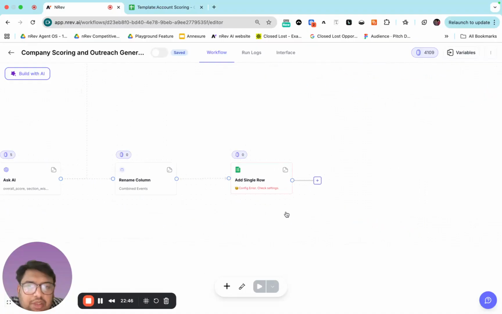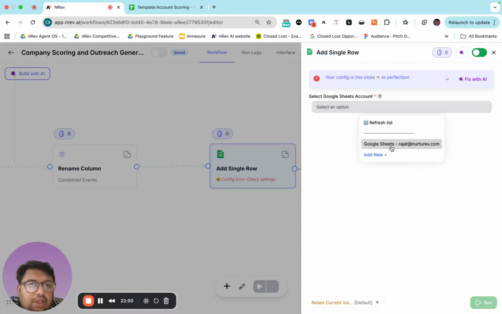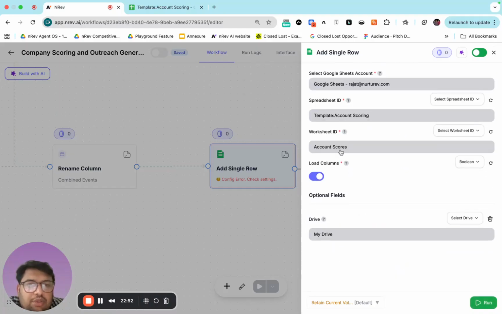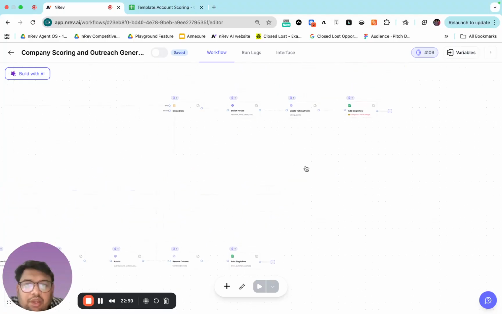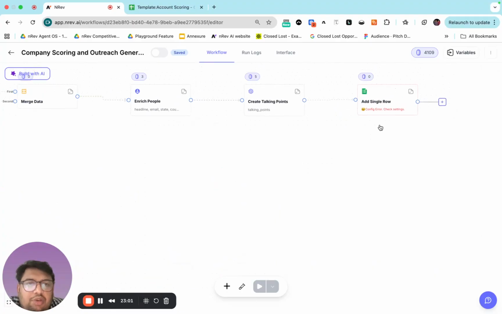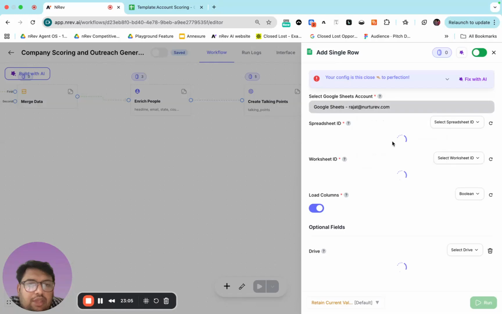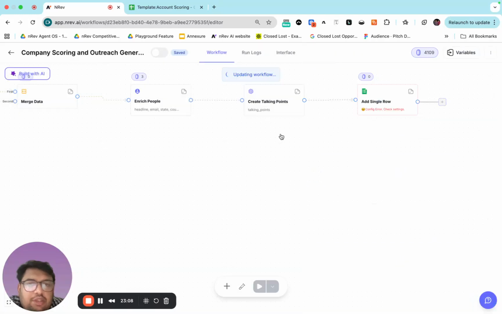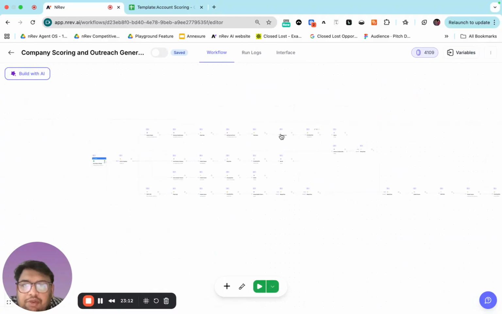For example, this is the sheet. Again, we need to provide the sheet option. The score sheet is already done. We just come out. Great. It's done. Also, here is another sheet for the output. So we'll again just select the option and it's done. Now the complete workflow, as you can see, is error free.